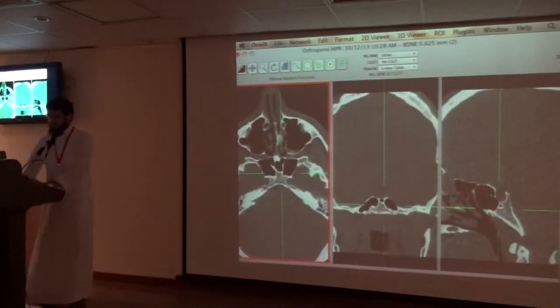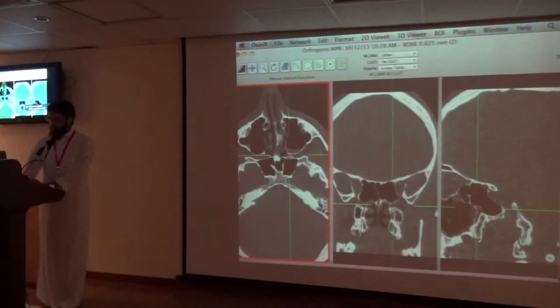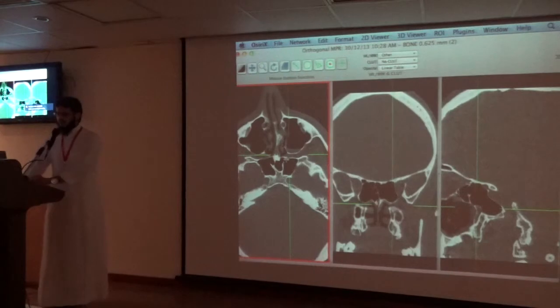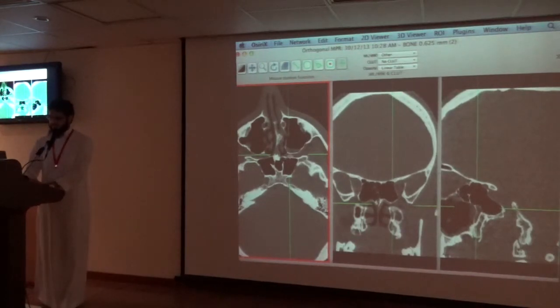So once I press over the area that I want to see, it will show in the coronal and axial plane. So we will come to the axial plane first. This is the sphenopalatine fossa, and this is the infratemporal fossa communicating by the pterygomaxillary fissure.